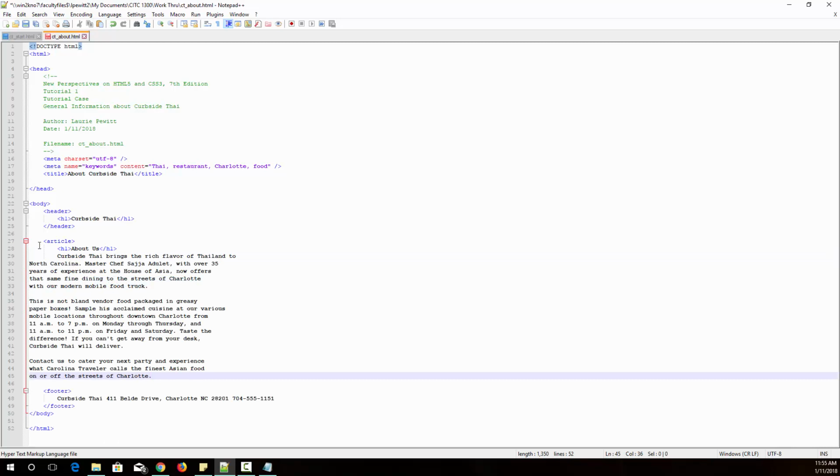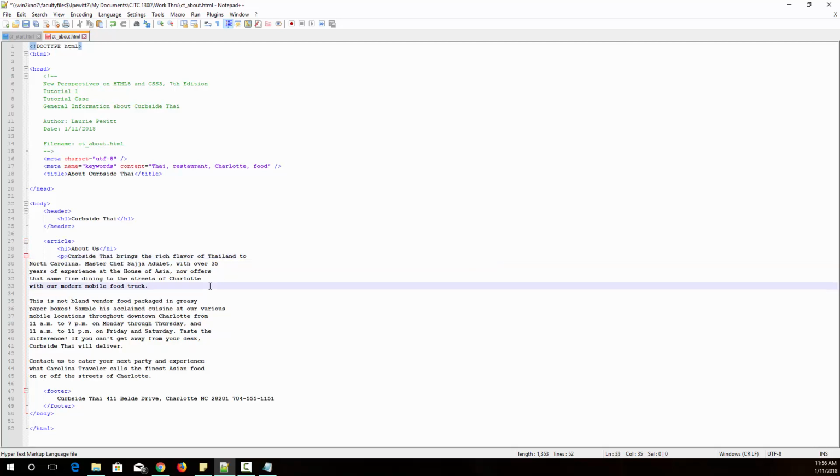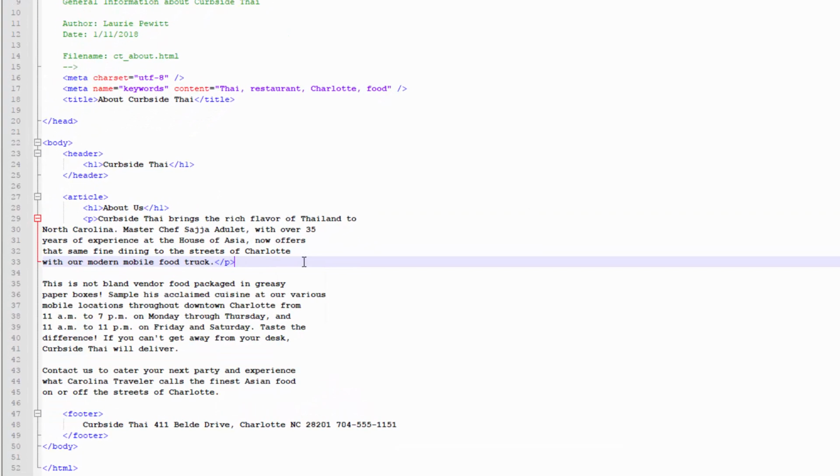I'm going to format this a little bit. I'm going to put this in paragraph tags. Okay, I'm going to open a paragraph tag there and then close it after the period for truck. And then do the same thing for these other paragraphs.